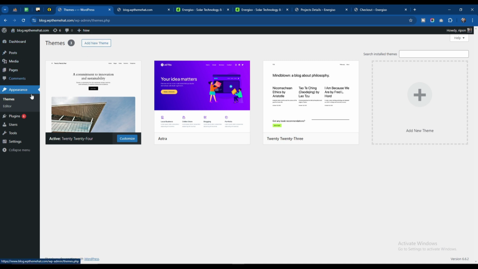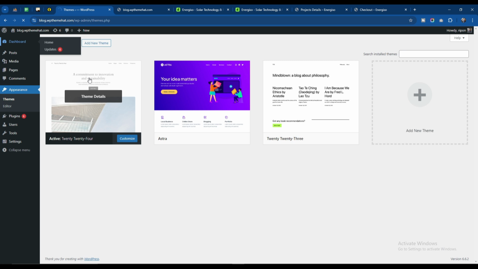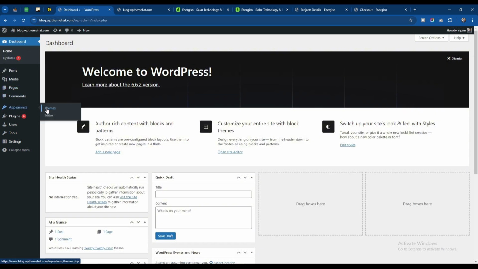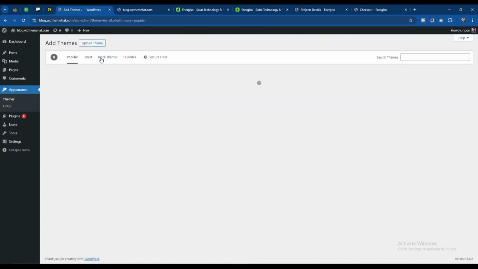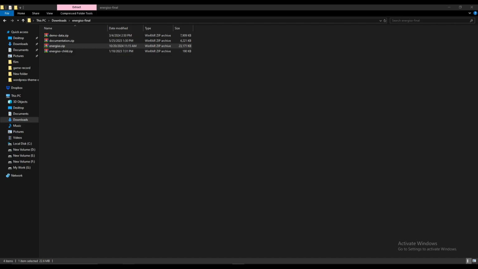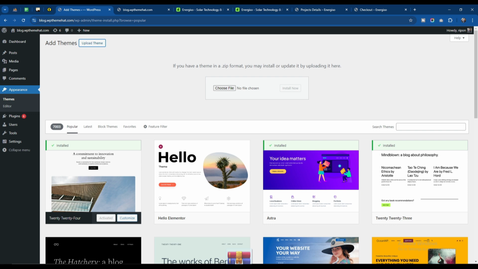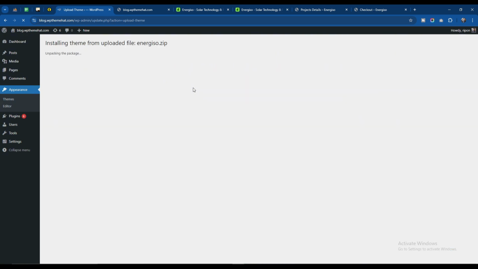This is the basic WordPress installation only. If you log in to the dashboard, you need to go to Appearance, then Themes, then click on Add New Theme and Upload Theme. You can drag and drop the theme that you have downloaded here and click on Install Now. After completing the installation, you need to click on the Activate button.